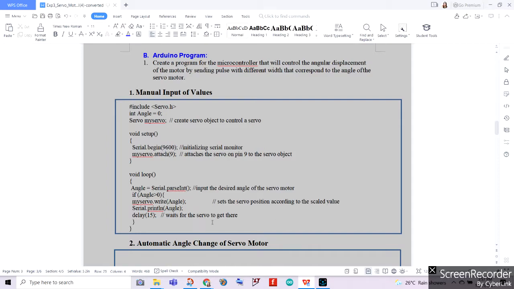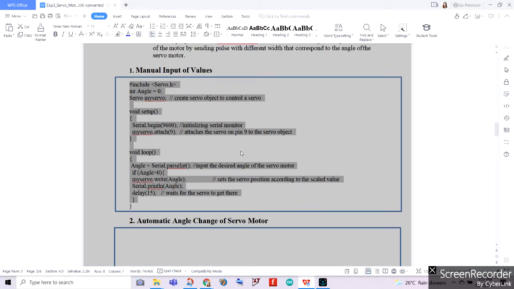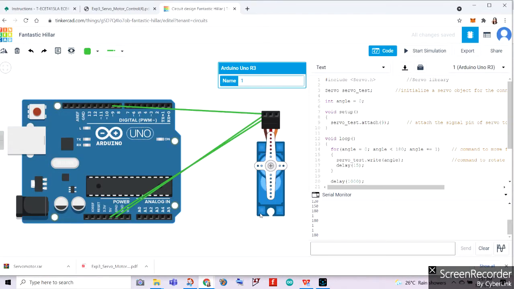We've already inserted the code here. For the second one, we'll be considering a code that will automatically control the change in the angle of the servo motor from 0 to 180 degrees. That's a common application for, let's say, our factories and industries. So let's have our Tinkercad here.